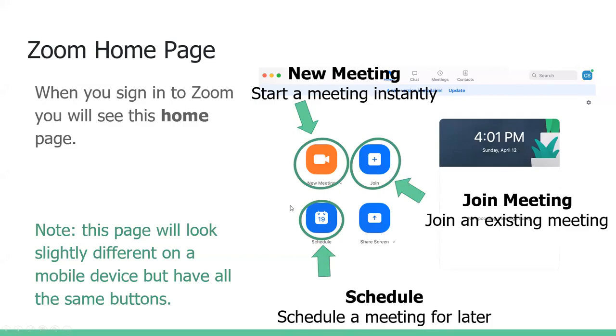Rather than immediately starting a meeting, which is what you do with that orange new meeting button, the schedule button allows you to schedule a meeting for a specific time. Especially if it's a recurrent meeting or you're just scheduling ahead for work or what have you, you can set all those details up there in the schedule meeting button for later.